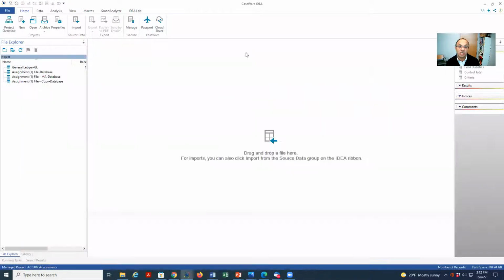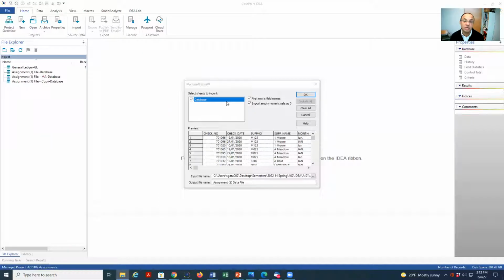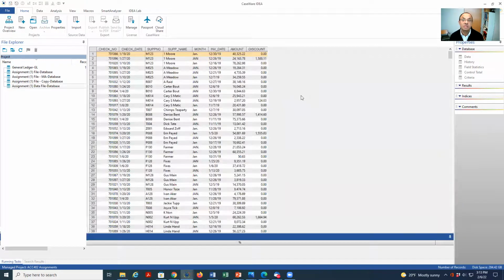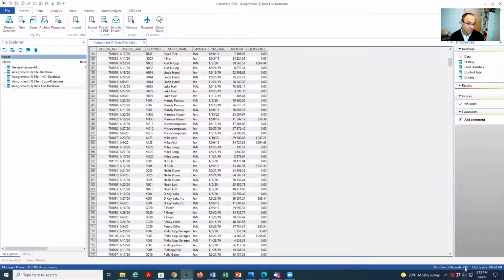Now let us go to IDEA. When you open IDEA, you will get a screen like this. I already have the file on my desktop, assignment 1 data file, which you have on Blackboard. You drag the file and drop it into the IDEA dashboard. It will give you this screen. You just need to click OK. That's all. And when you open it, it will give you this file. If you check here at the bottom, you see that this file has 999 records.